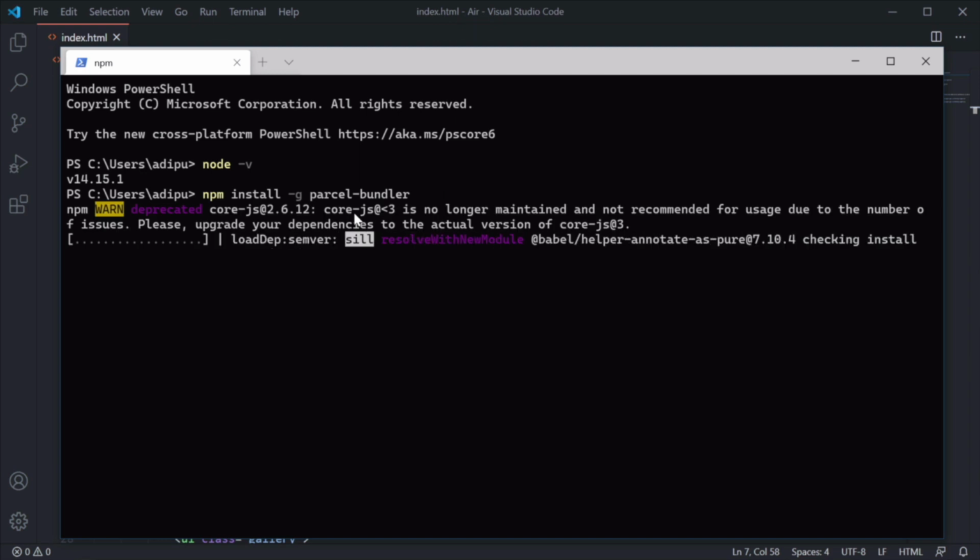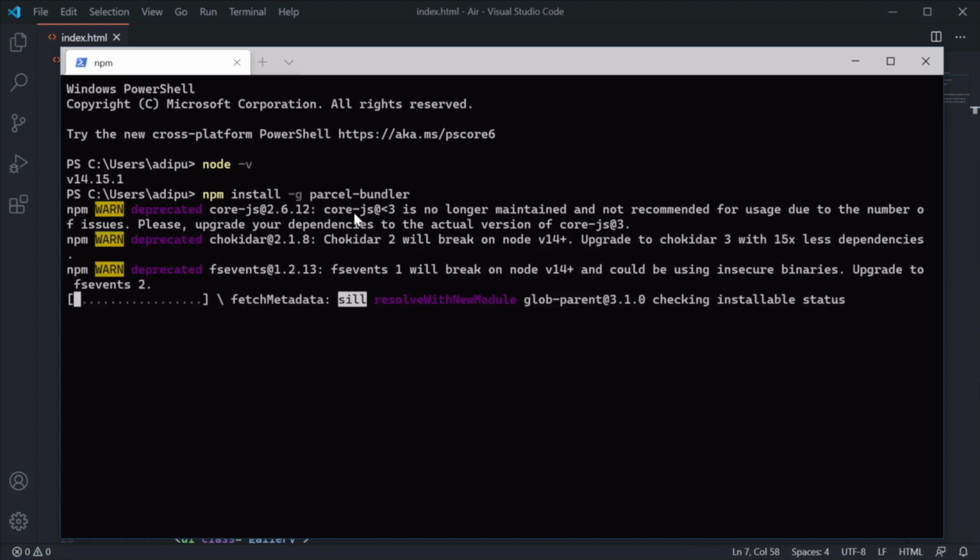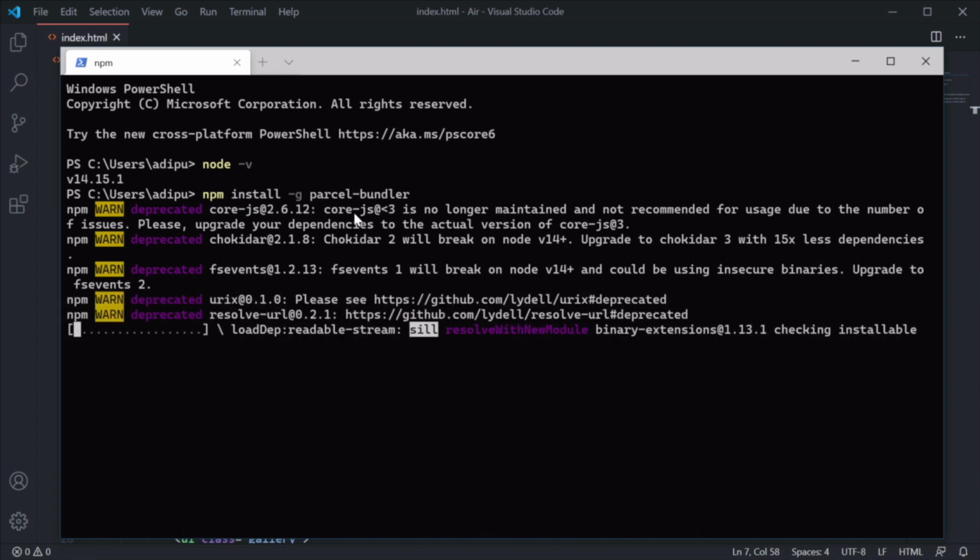Now, for those of you who don't know, npm is the Node Package Manager, and we can use it to, well, manage Node packages. We can install, we can uninstall, we can update certain packages. It's very, very powerful. Now, while this is installing, I'm going to try to quickly explain this -g here.